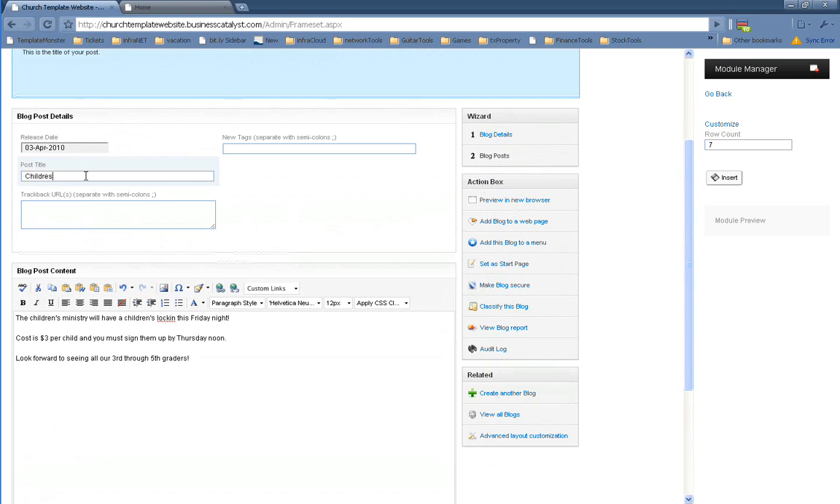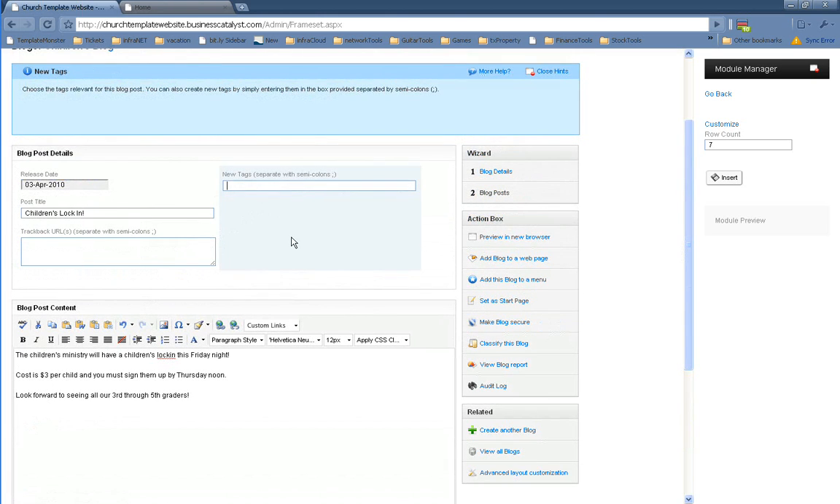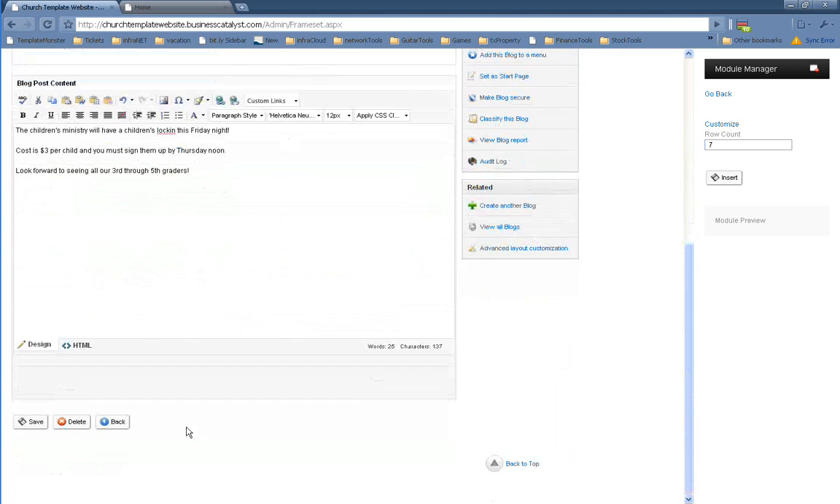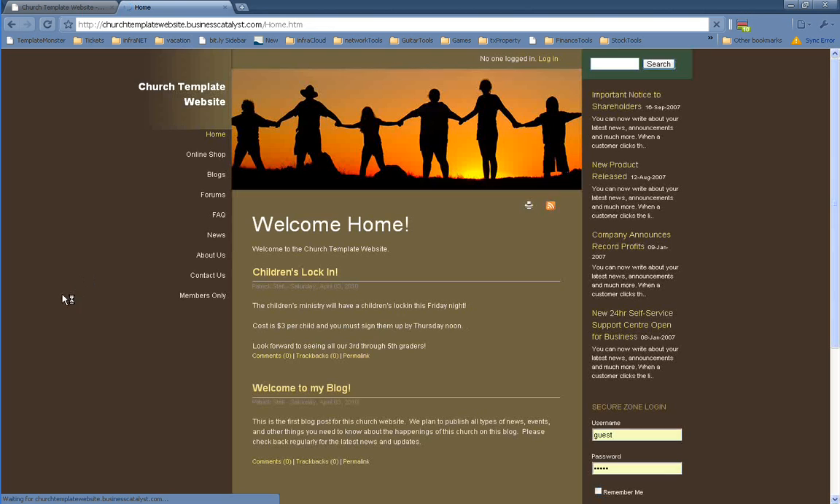Oh, post title. Children's lock-in. You'd probably want to go ahead and put some tags in here as well. Lock-in, children's ministry, whatever you want to use to give that page some more relevance.